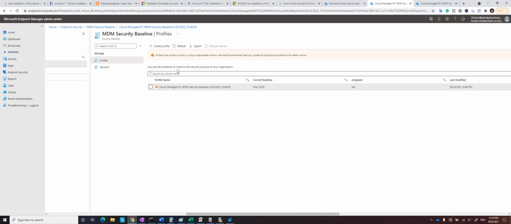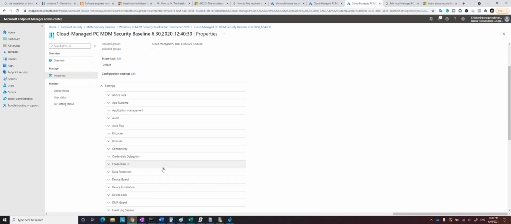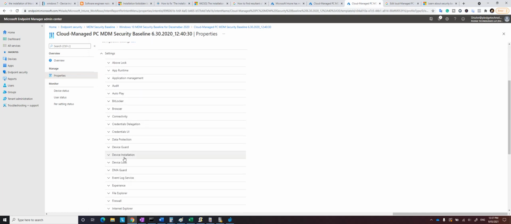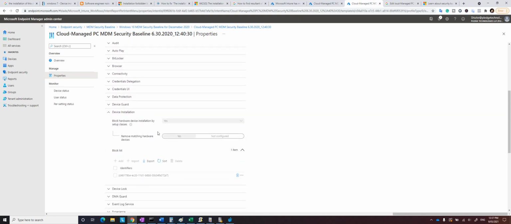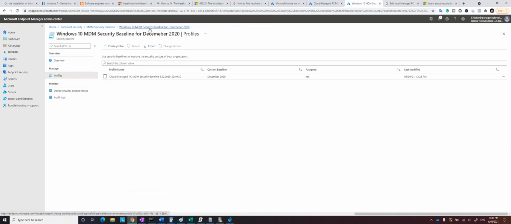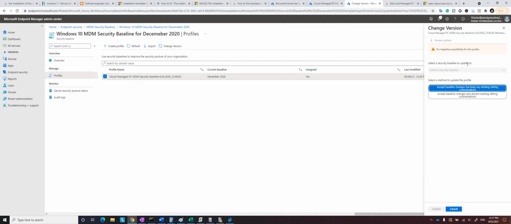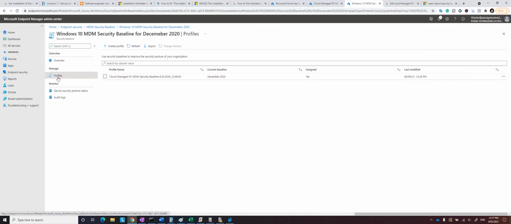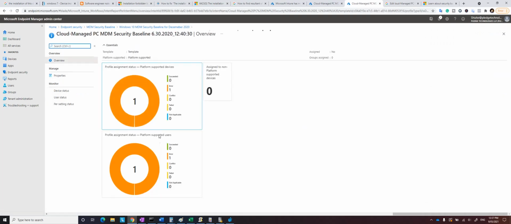Okay guys, so we were looking for the setting. We found that this is a device installation setting which is blocking us. By the way, the version of this policy was outdated, and when I was going here, it was showing a yellow exclamation that this baseline is outdated. So I went ahead and clicked on refresh and change version, and then I got an option to update it to the latest one from here.